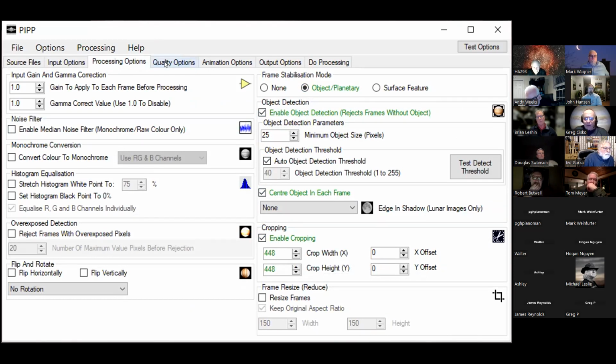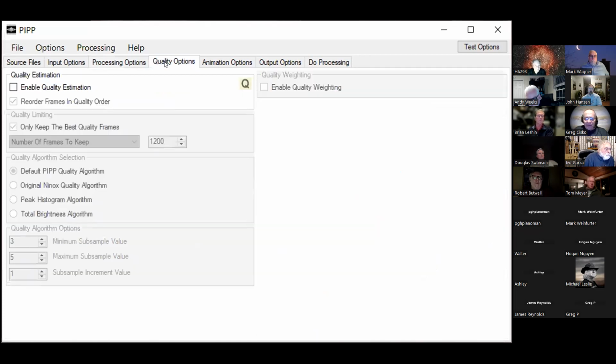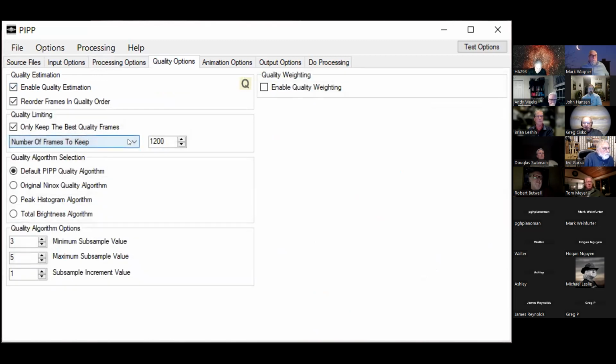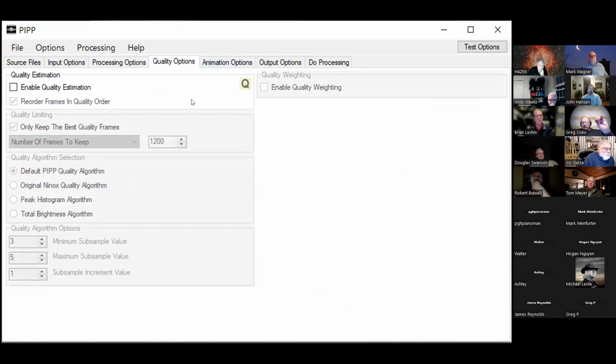And then the quality options you can select here, and you could do your quality estimation. So here you can keep a certain percentage of frames if you want to do your quality estimation at this point rather than through AutoStakkert. You can do it here as well. You can also do it both ways. You could also select enable quality weighting, which I'm not really sure what it is, but I think it's supposed to help. But for now, we are just going to create a video with the same number of frames as the original video, only it's going to be cropped 448 by 448.